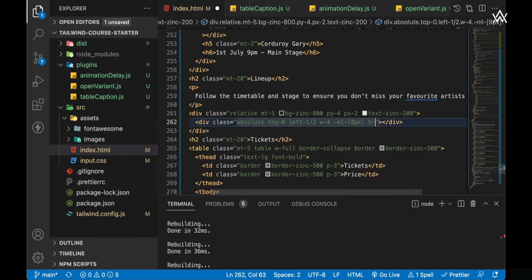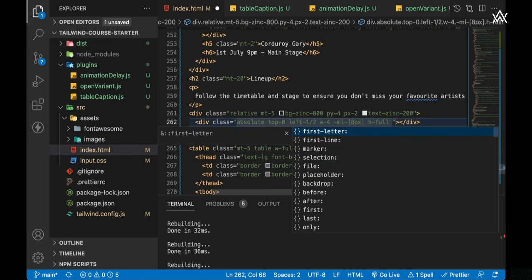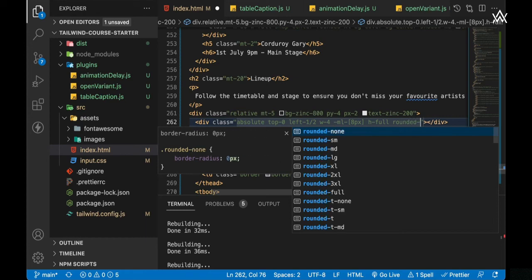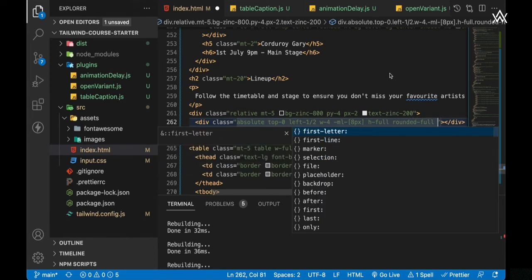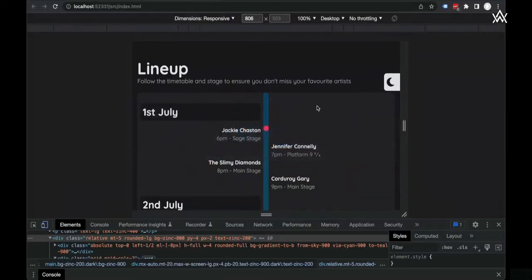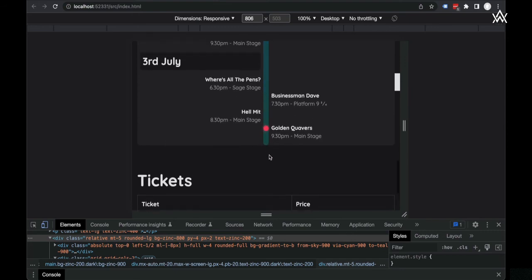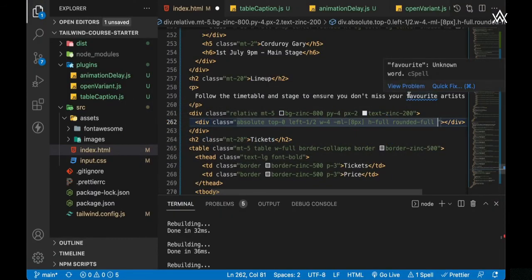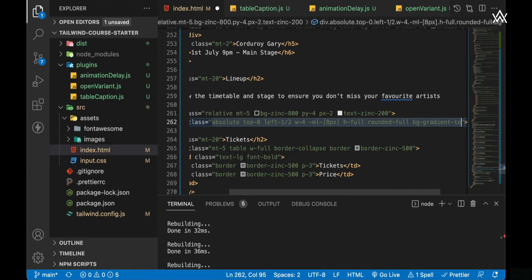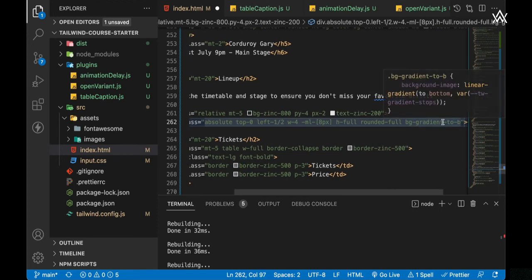Then we also want a 100% height, so we'll have an H full. We want some nice border radius, so let's add a rounded of full. And we also want a nice background gradient for this timeline line. So we'll go from a sort of dark blue going to a more sort of bluey greeny color. So back in our code then, let's add a BG gradient to B, which stands for to the bottom. So we can see here the gradient will be to bottom.